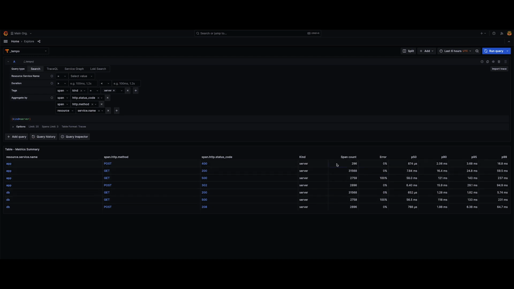This is all broken down again by RED metrics. So you can see the amount, so the span count. You can see the error rate, and then you can see the latencies from P50 up to P99.